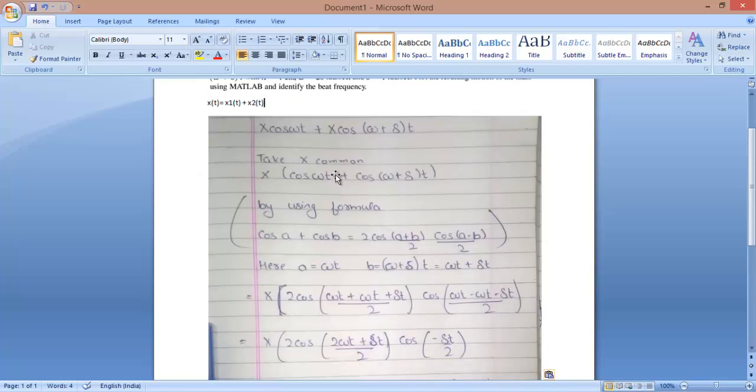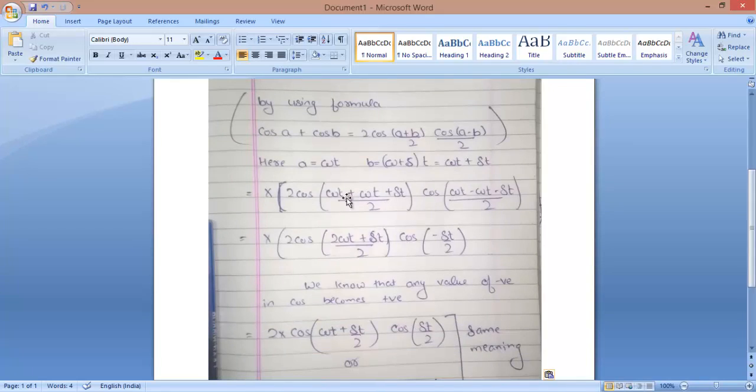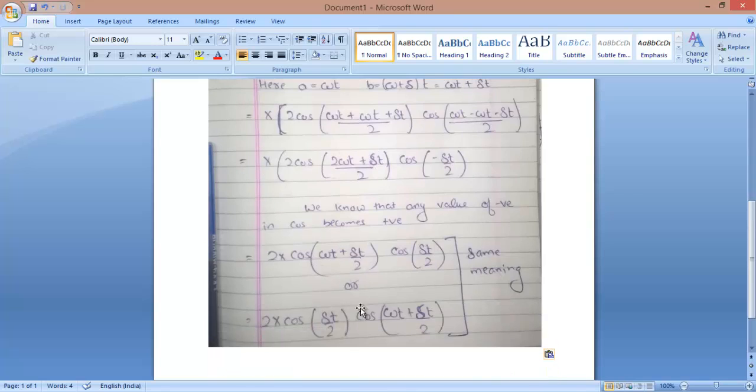Now convert this into standard form. Use the formula for cos A plus cos B, where A is ωt and B is (ω+δ)t. Now apply it and solve it. After solving that, we get this answer.